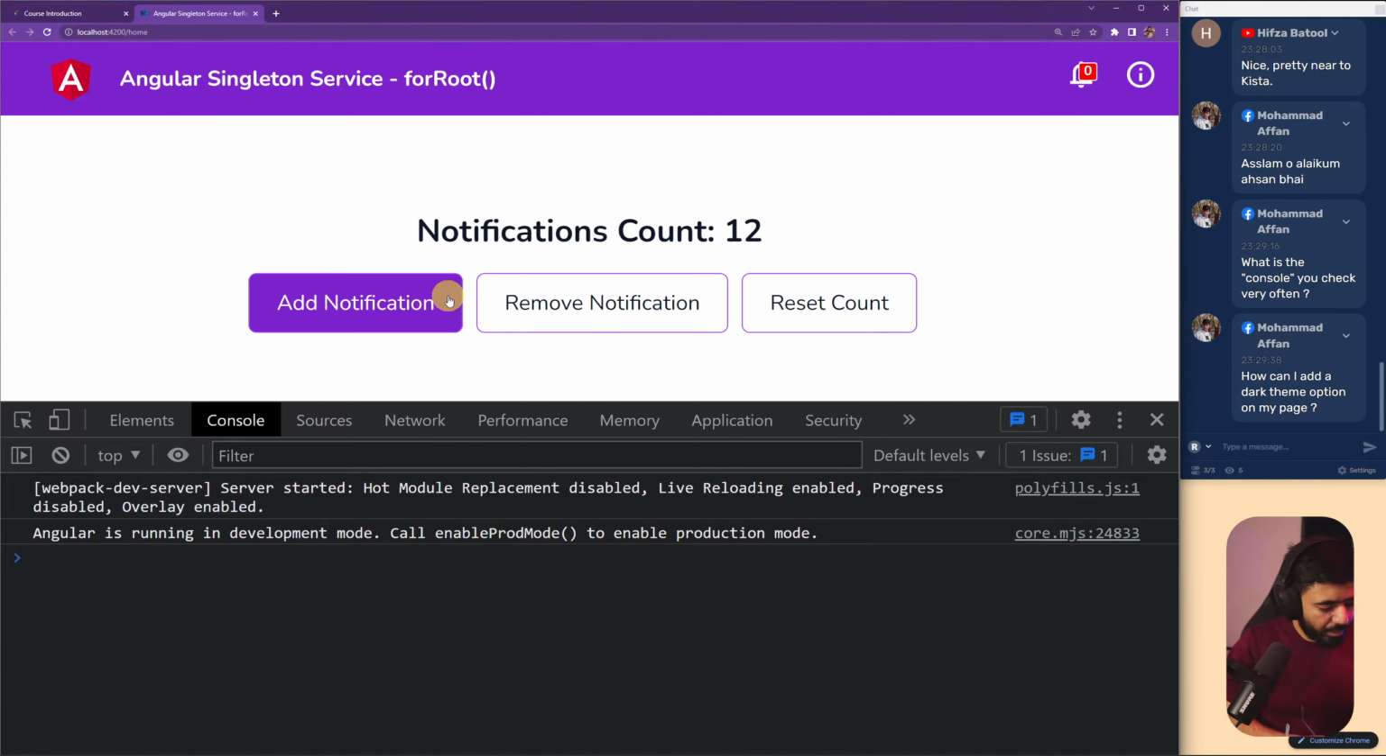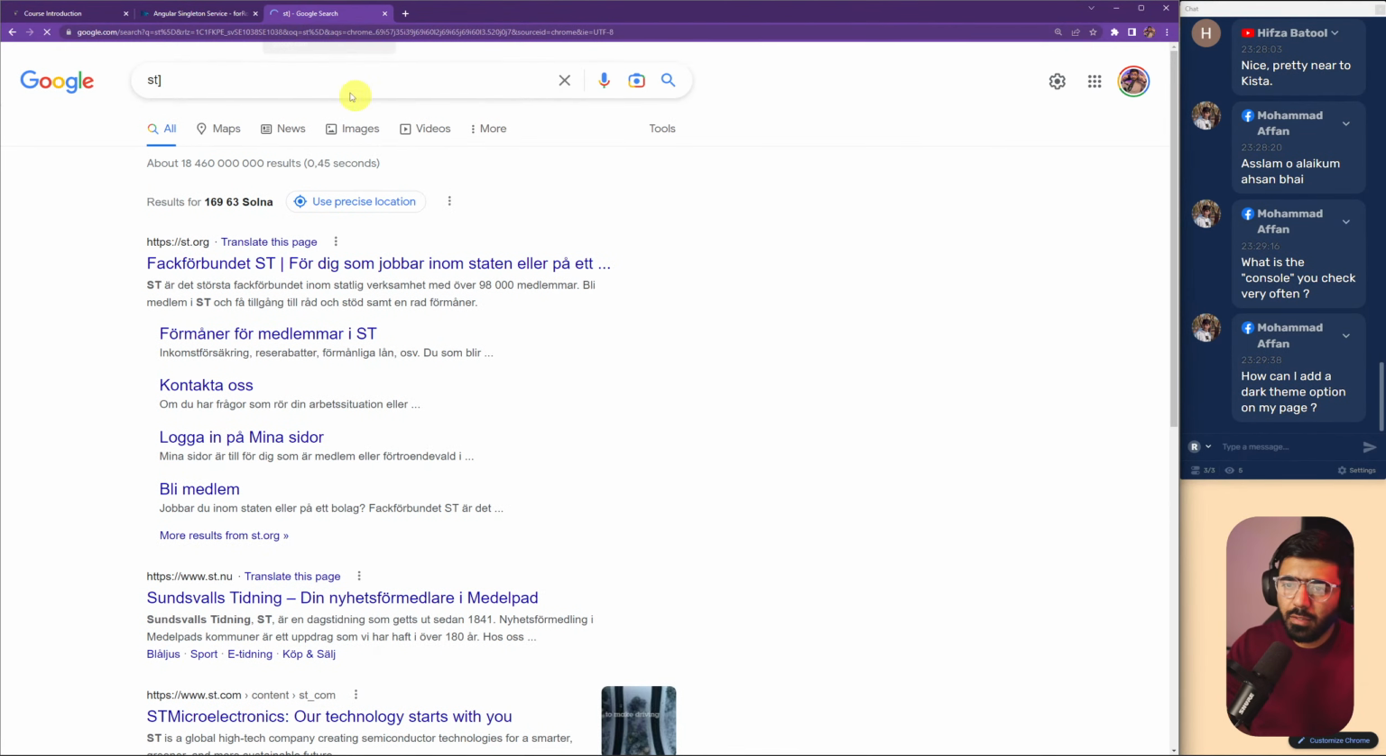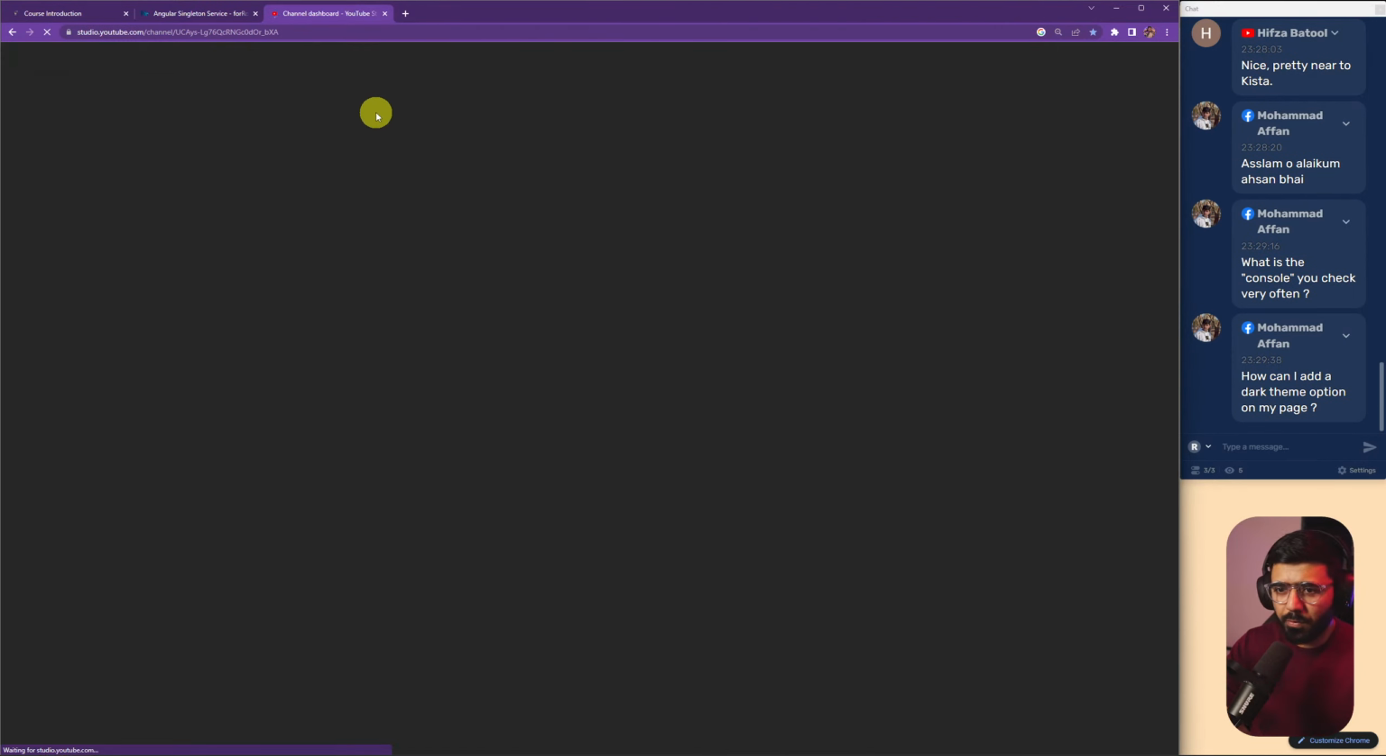How can I add a dark theme option on my page? I think I created a video about this. Adding dark theme in about 4 steps or something. I don't recall where it is, but there is a video that talks about it. But in general, you should be able to do it by just doing a bit of Googling. What console do I check? This is the console that I usually check most of the times, I think. Let's see if I can find the video for you.